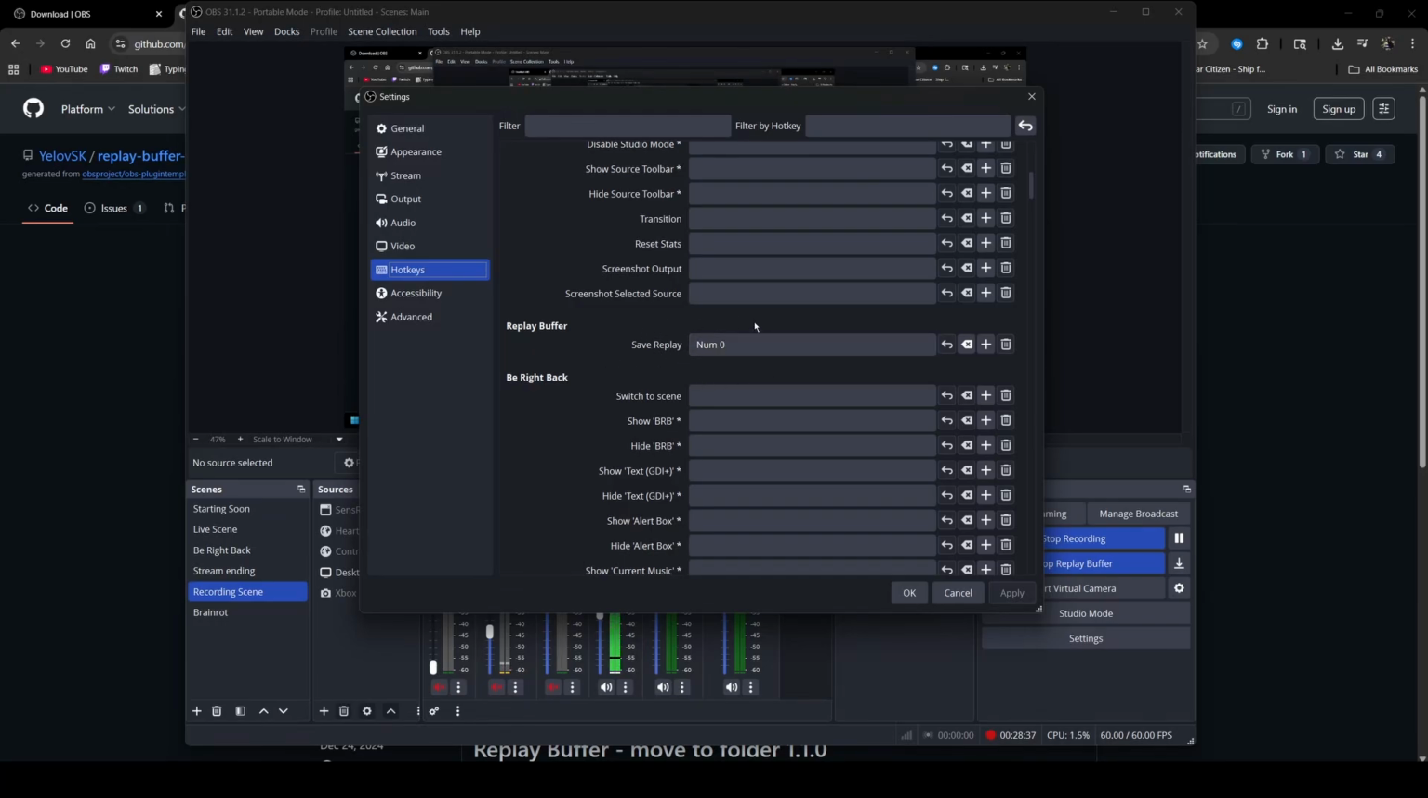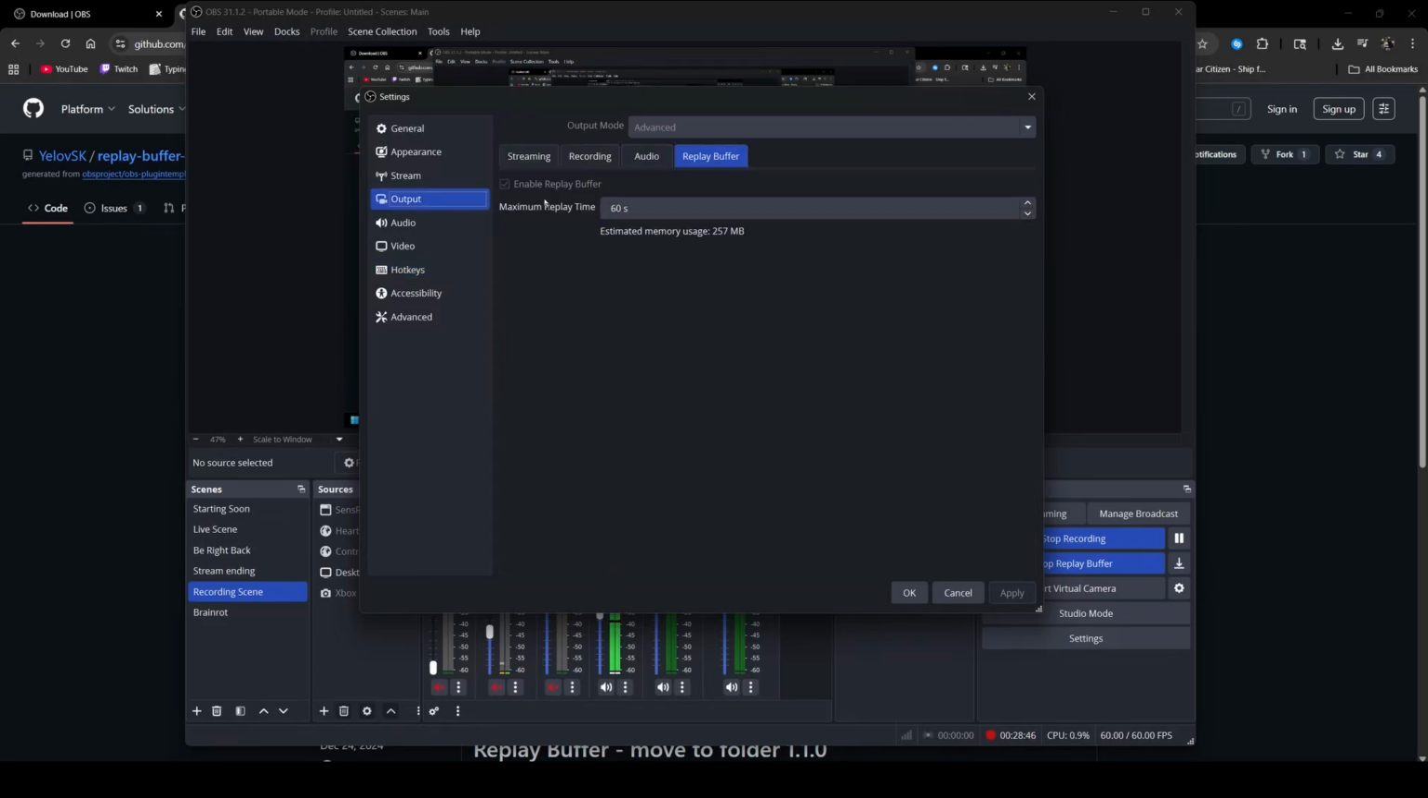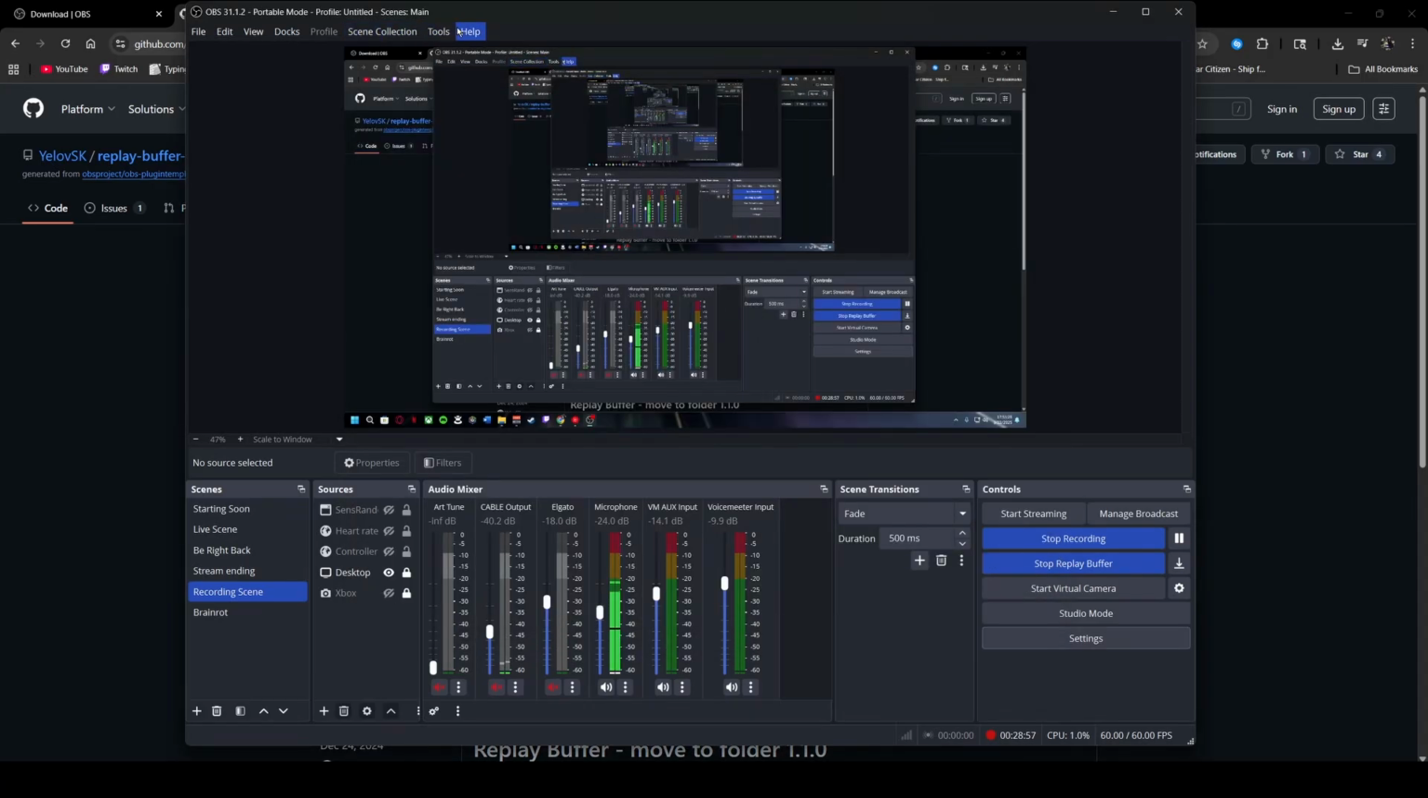So if you ever have a moment that you want to save, it'll save the maximum replay time that you set right here in the output replay buffer. So, like I said, how do you know, other than the hotkey, how do you know whenever it saves a replay buffer? Well, by default, you really won't.